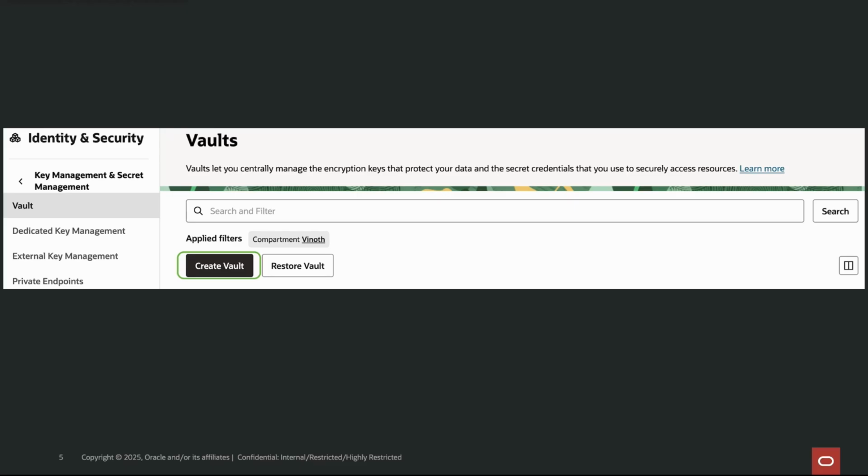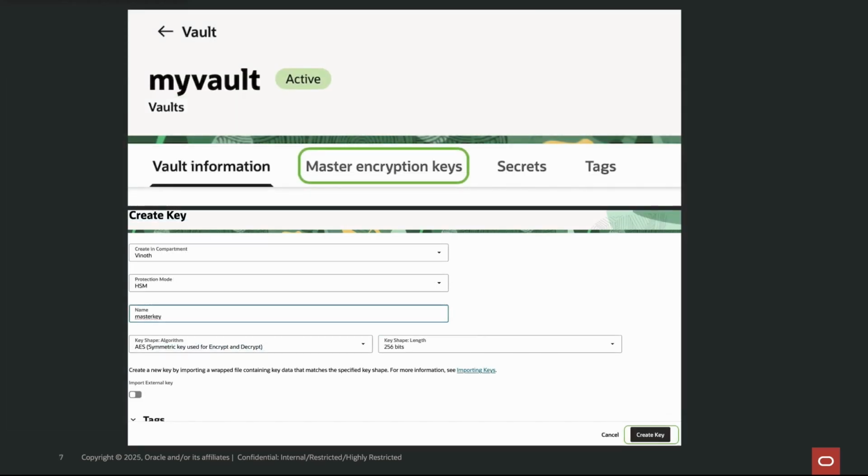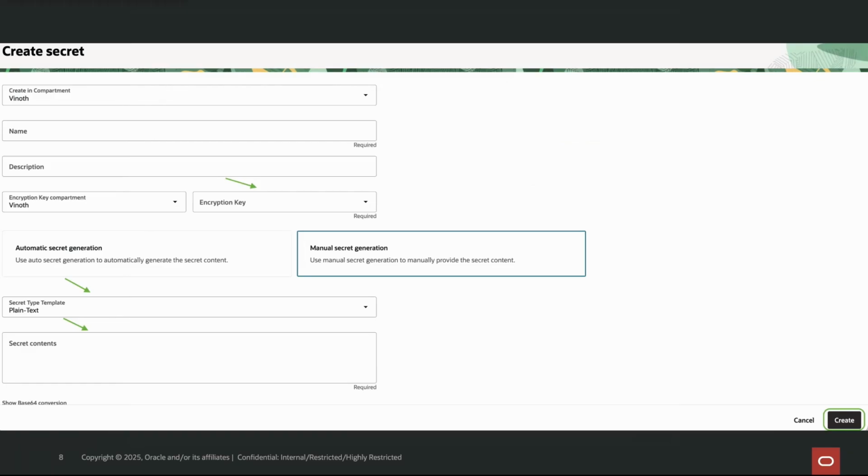Let's navigate to Identity and Security, Key Management and Secret Management, select Vault and create Vault. Give it a name and create. Under the vault, create a master encryption key. Under secrets, create a new one. Under the encryption key, select the key that was created previously. Now select manual secret generation, type as plain text and paste the secret content. It must be in JSON format.